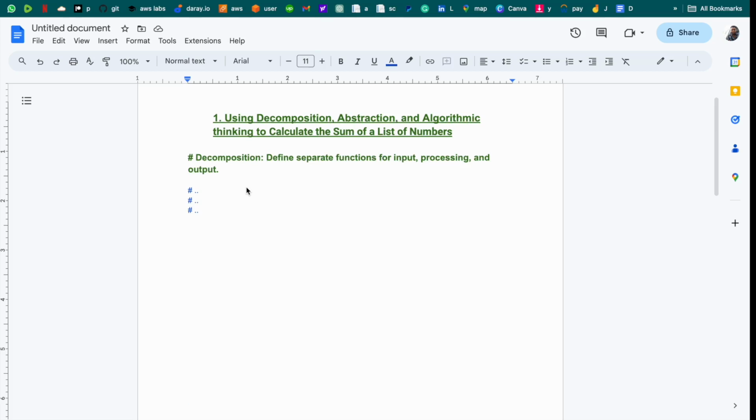Hi guys, so in this video we will be decomposing a particular task using the decomposition method of computational thinking, and I'll be illustrating it with an example. The example says we should decompose a problem which involves calculating the sum of a list of numbers.